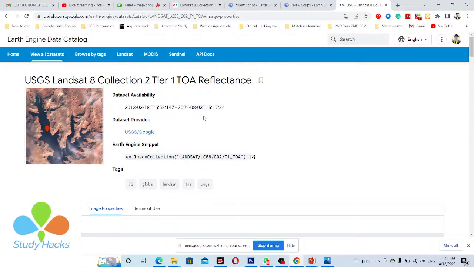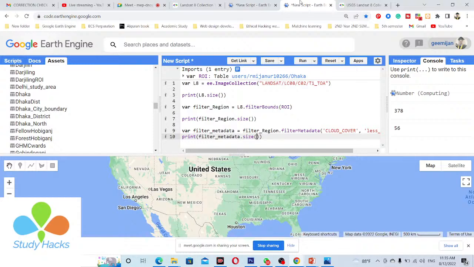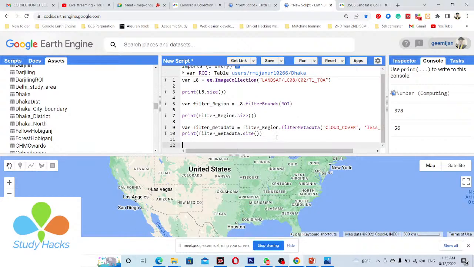Suppose I want the images for the year 2021. So I simply select a specific time period. I take a variable and give the variable name filter date. You can use any variable name, no problem. I simply use the filter date, and then you can see I want only, from the 56 images, the images which are available for the year 2021.